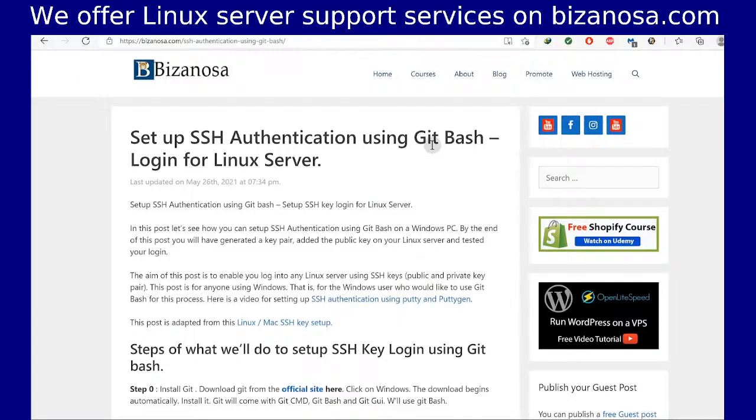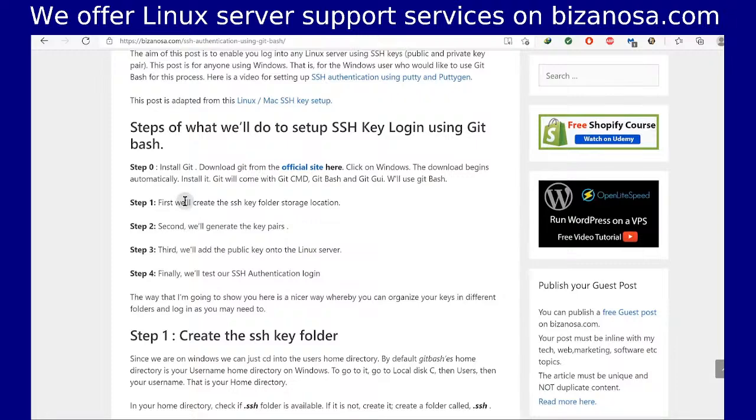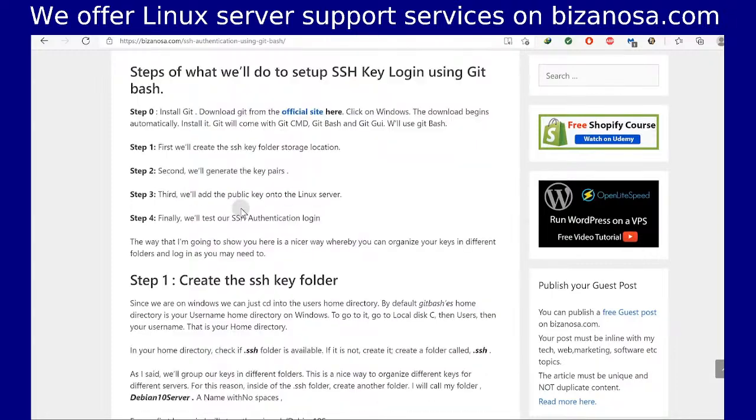Just download Git, and it's going to come with Git Bash, Git CMD, and Git GUI. Just here are the steps of what we're going to do. Of course, you install Git, you can download Git, and then we'll generate the key pairs.